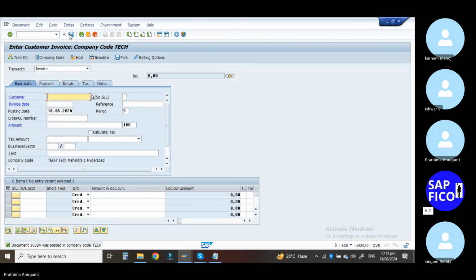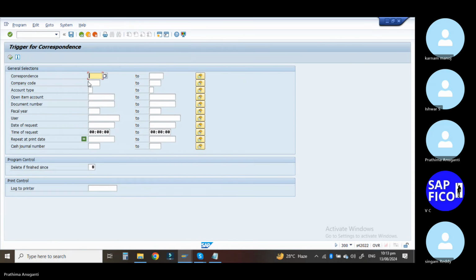Now give /n, go to the transaction code F.61. Now give the correspondence and give the company code. Give the company code and the document number, and go to the new screen.